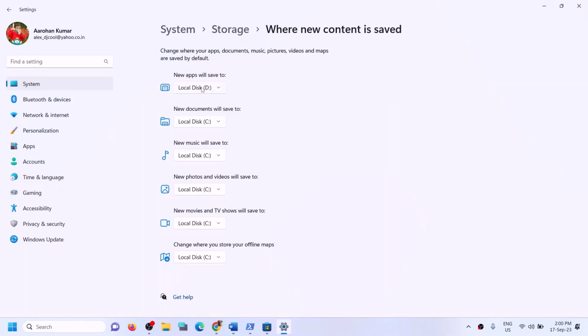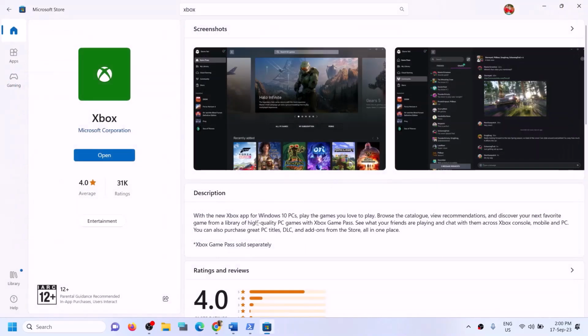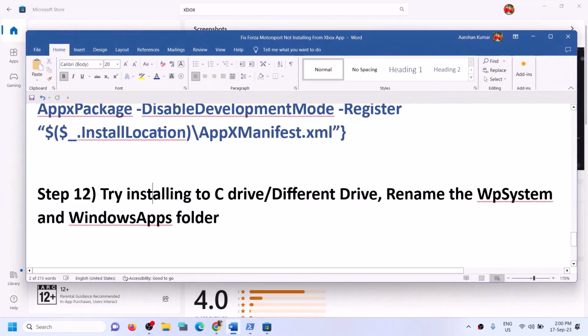For new apps will save to, not for other. Only for new apps will save to. You can select C drive first, and if that does not work, you can try D drive. So try to install the game to C drive or a different drive and then check.